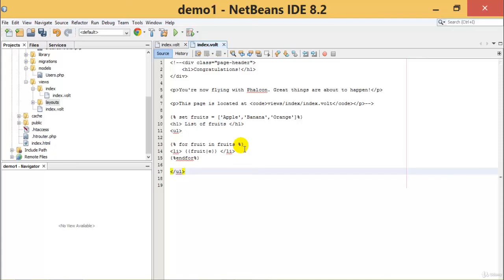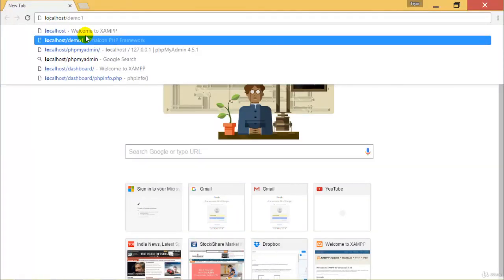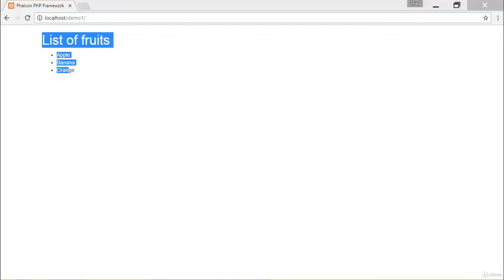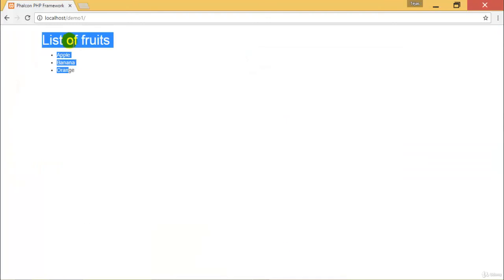Let's go to our browser and check what the output would be. I'll say localhost demo 1. Let's check that no error comes out. Yes, now it has been printed properly. So this is the way Volt works. If you have got a better picture now, all the functionality is given inside the parenthesis and percentage sign. The other tags are similar to HTML tags, like ul, li, and many more. So your values have been printed properly over here and are clearly visible. So this was regarding understanding of the views.